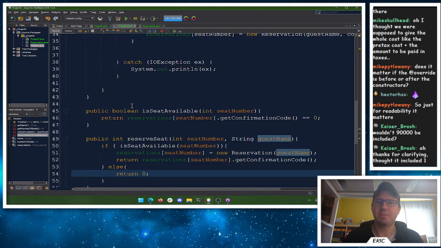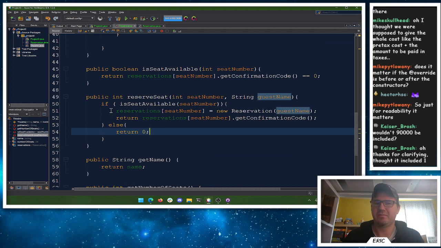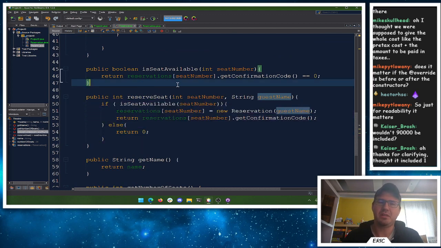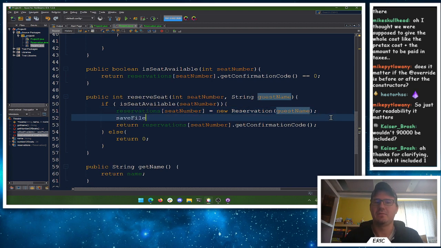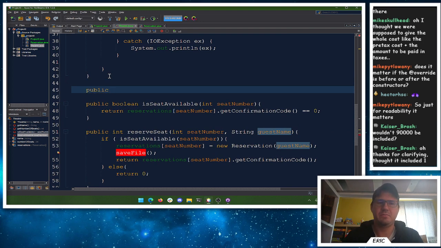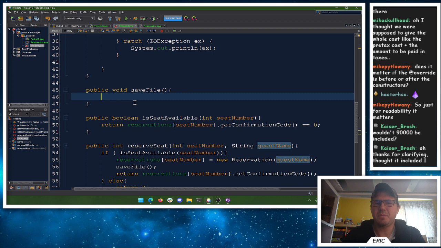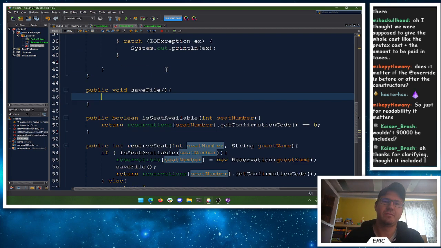Okay, and then we probably need a way to save the file, right? Now, we could do it every time we reserve a seat, and that probably makes the most sense. So let's add in here a method for saveFile. And that could be public, why not? Void saveFile. It might just be private, I don't know. I don't know if you need to do it separately. It's like automatically it'll save every time you reserve a seat.